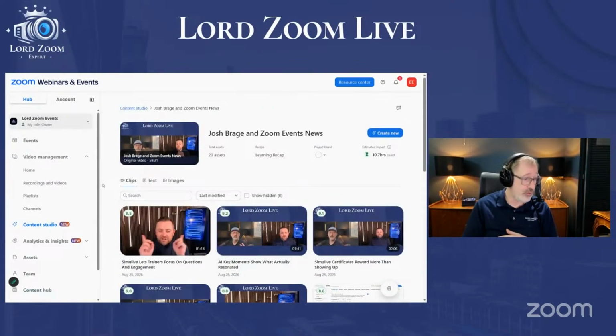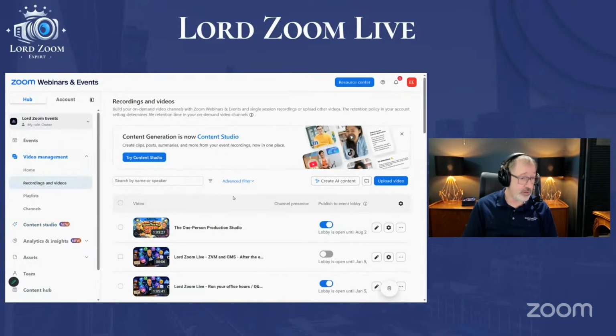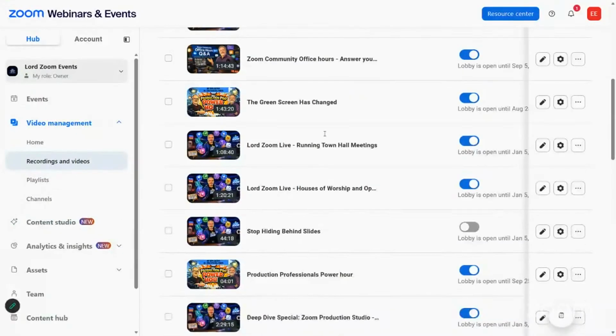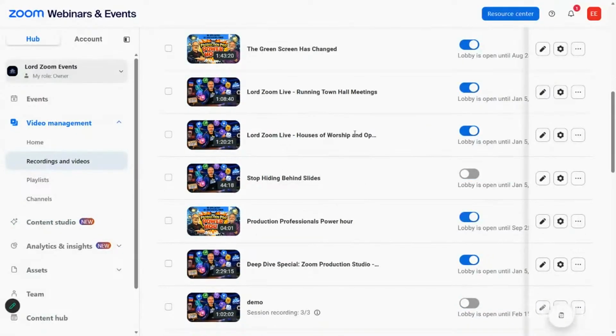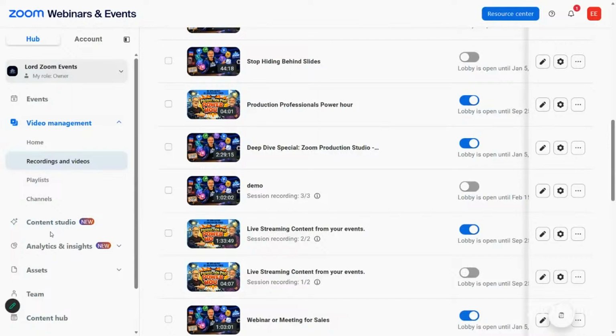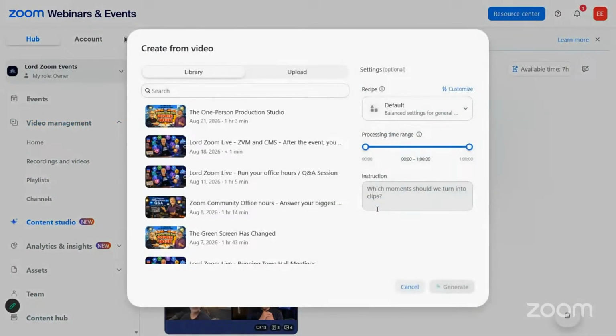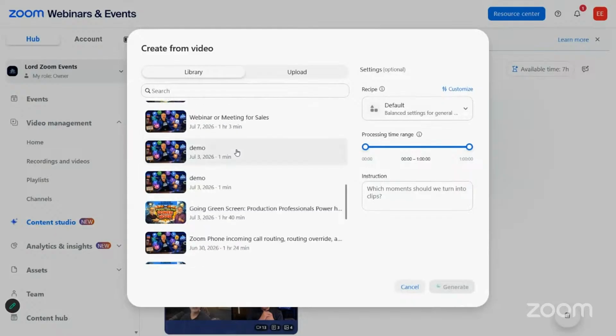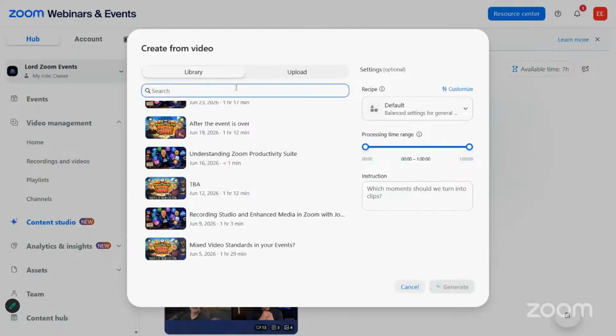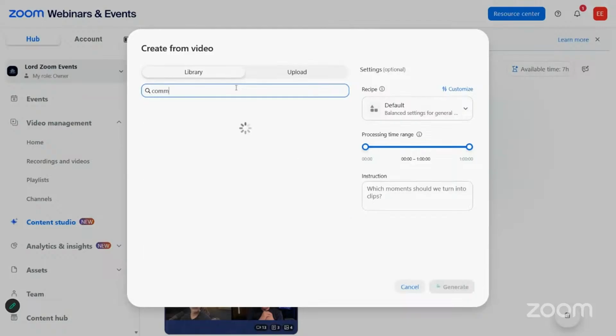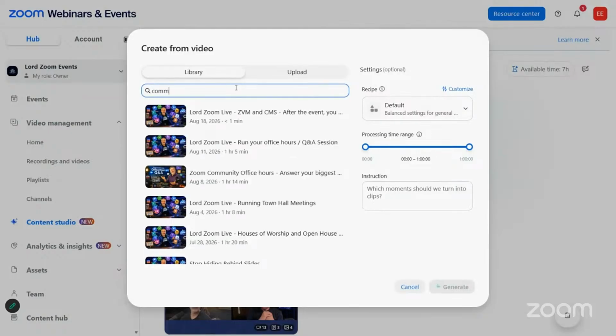So let me show you how that generation works, and then we'll look at the recordings. So you have your recordings here, so you can go and find a recording you want. When you know what you need, you just click on this button here and you get a list of all your files. It is easier if you know which one you want. So if I wanted a community one, I could type COMM to get my community videos.